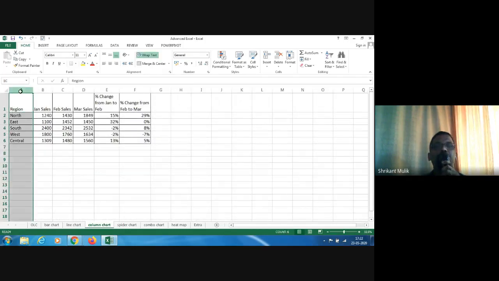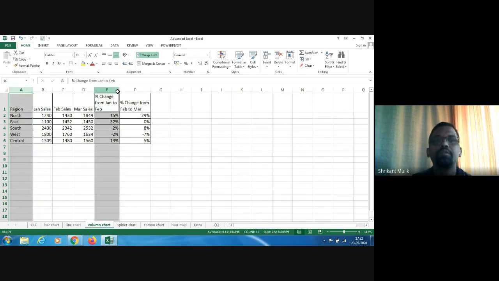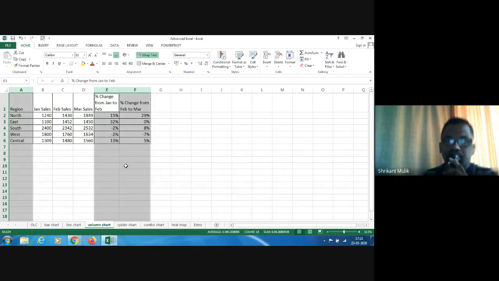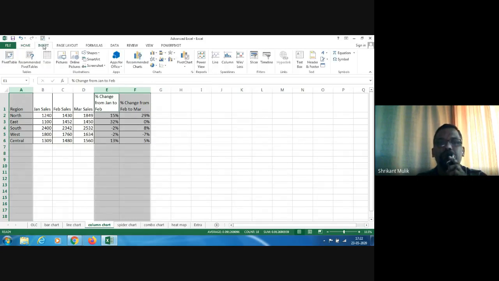So I'll pick up this A, then I'm pressing control, and I'm selecting now 3 columns. The reason I'm pressing control is because I don't want to select the John Fabe cell. So I click on A column, then I press control and select E and F, and I got these 3 columns properly done.